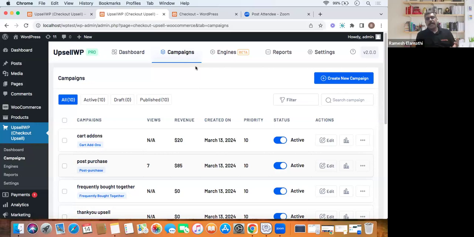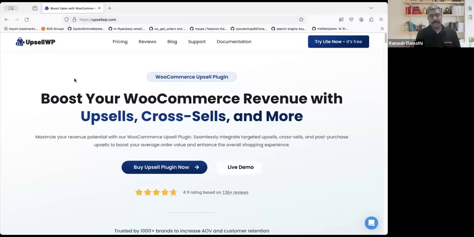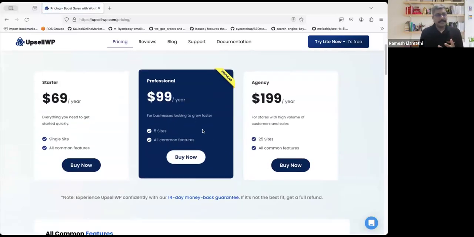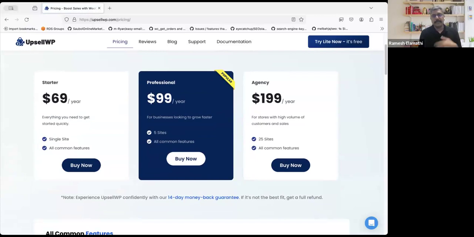In the Pro version we have three pricing plans, and I think I'll share my screen, which will be easier. Okay, I think everybody can see my screen. The pricing starts from $69 per year for a single site, and you can upgrade to a professional plan if you have more sites, for example 5 sites. If you're an agency, we have agency pricing for 25 sites as well, with one year of updates and support.